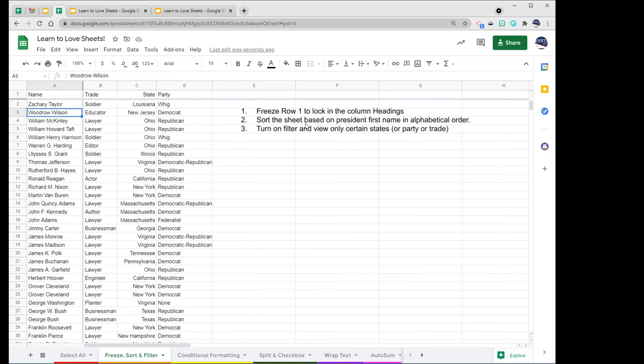Now we're going to sort the sheet based on presidential first name. Right now it's in, I think, reverse alphabetical order. So I'm going to click on, I could right click, but I want to show you if you hover over A for the column, there's a little down arrow, there's a little box here.